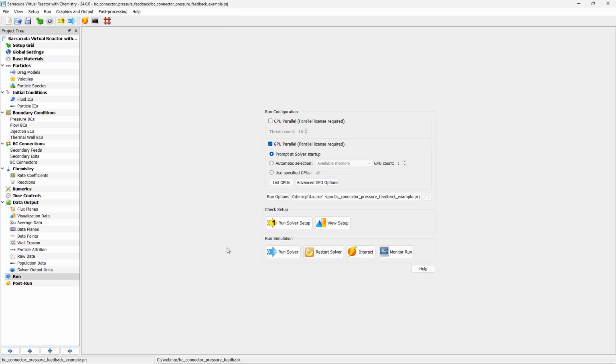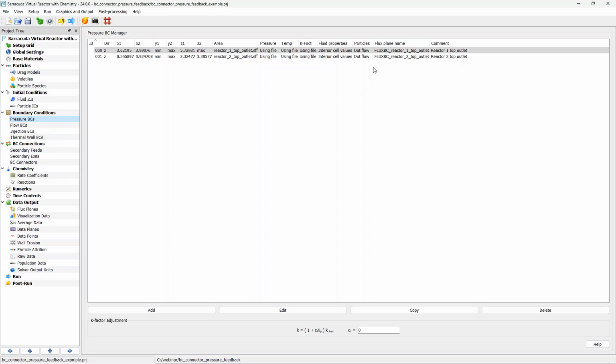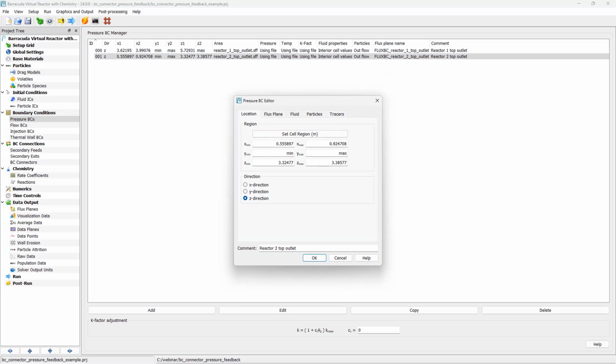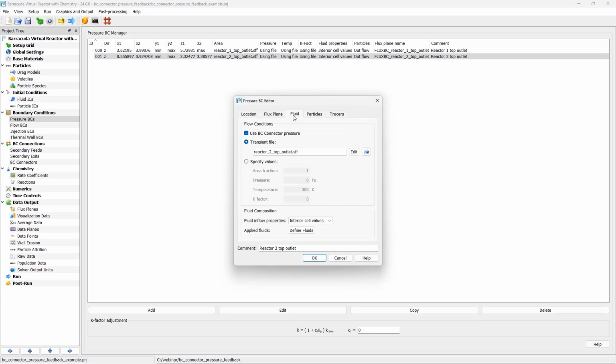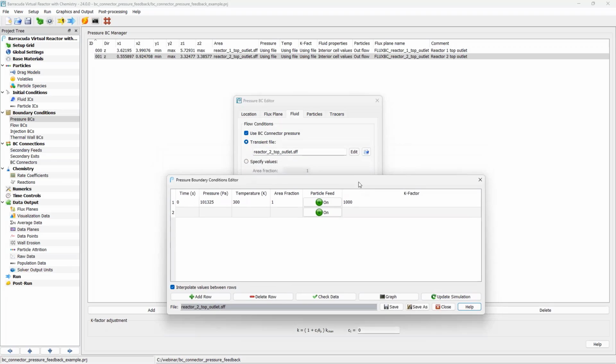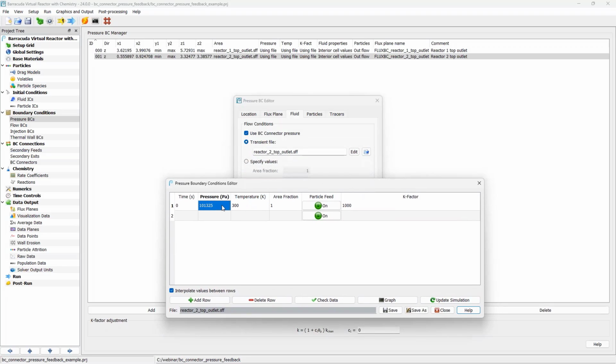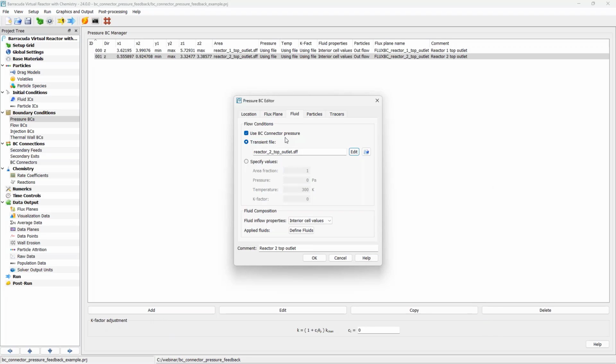I'll go back to the Barracuda GUI and walk you through how this would be configured in the GUI itself. So this is our pressure BC at the top of Reactor 2. And what you'll see here is if you go to the Fluid tab for a pressure BC, you'll now see a checkbox that says Use BC Connector Pressure. If you choose this option, what you are telling the GUI is, okay, I'm going to give you a pressure value, and this is my initial pressure at this boundary condition. But after the solver starts running, don't use this pressure, use the pressure from the BC connector. So we'll get our pressure information from that.